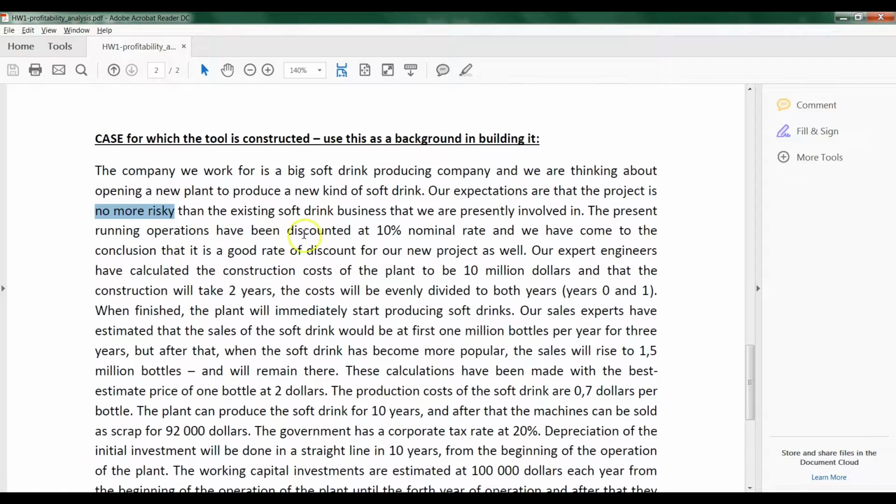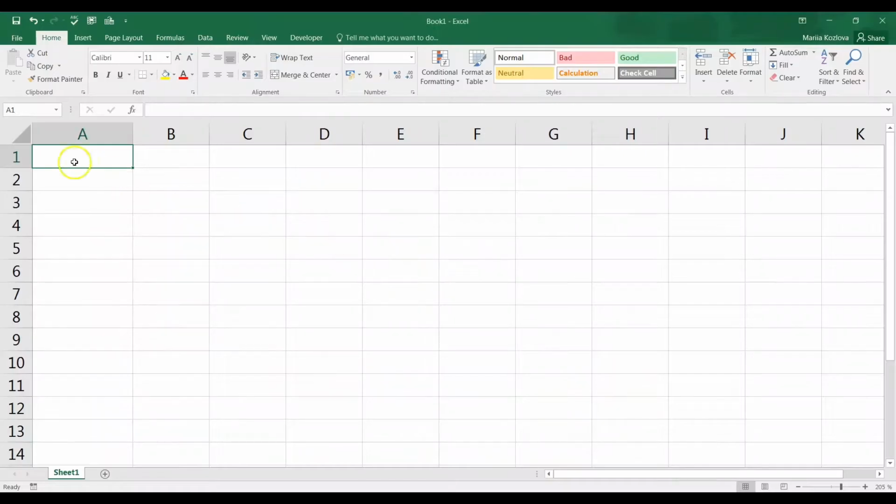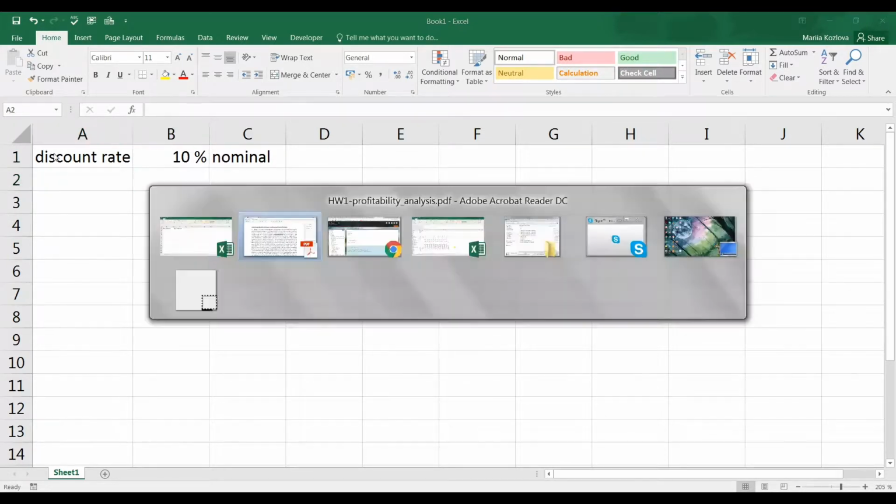And the discount rate that we are using for the current operations is 10%, and that is a nominal rate. So let's say discount rate 10%, and we want for now to leave a note that it is a nominal rate. We will return to this issue in the next video.